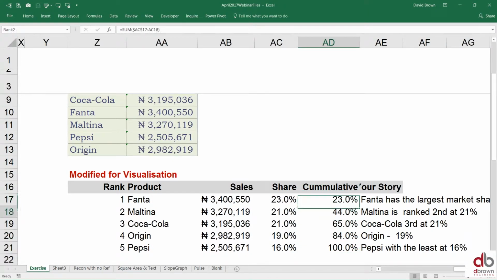So with this data, I'm going to name this. This is rank 1, this is rank 2, this is rank 3, this is rank 4, and this is rank 5. So I'm basically going to say anything below 23%, anything below 23% should be colored a certain thing.